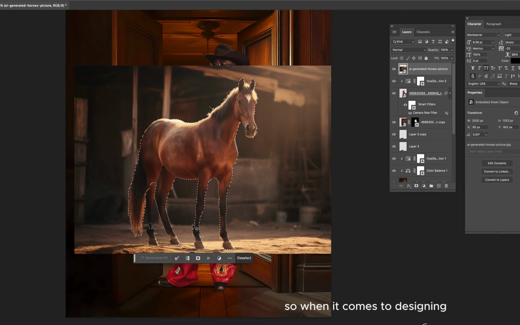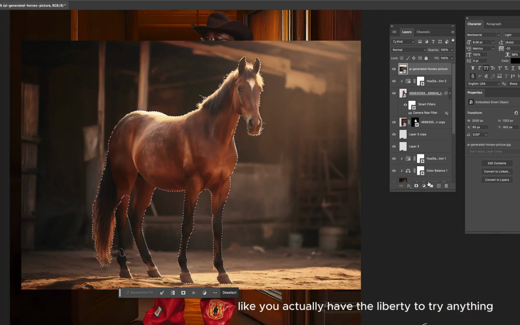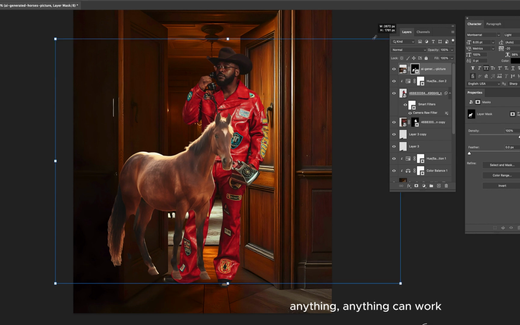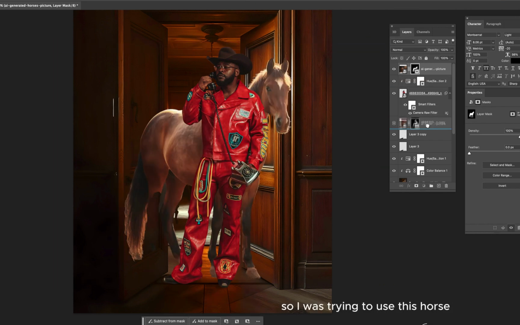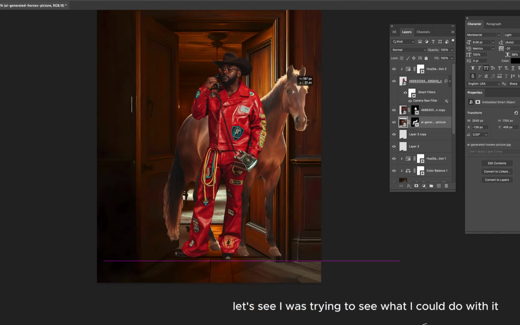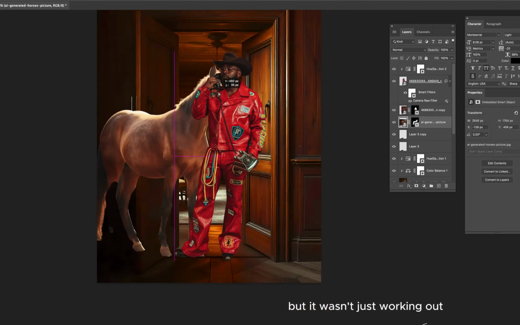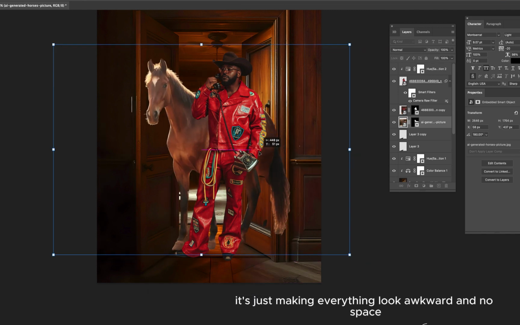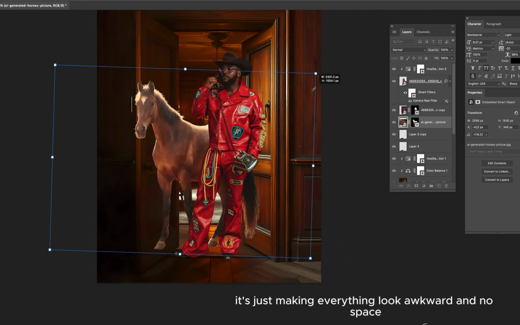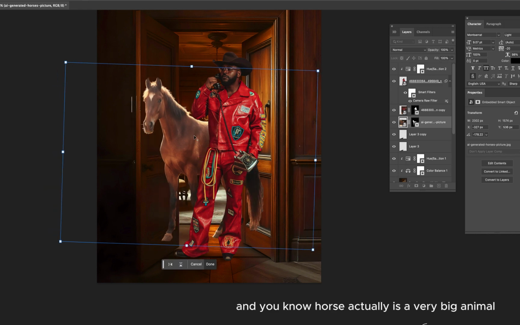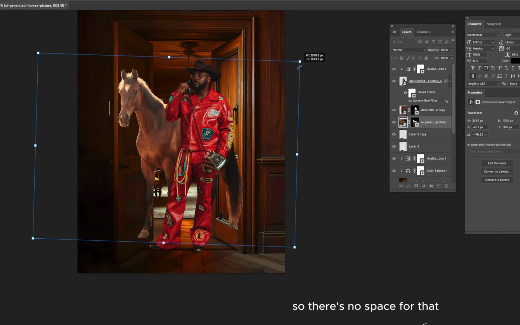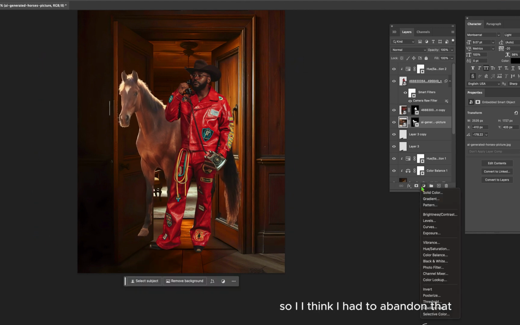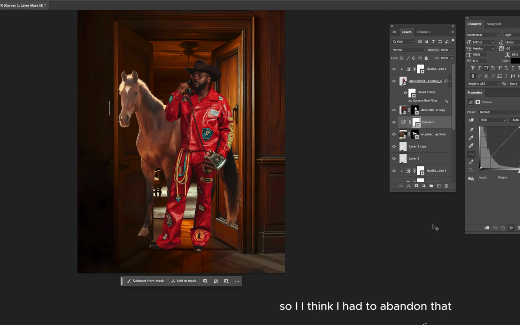When it comes to designing, you actually have the liberty to try anything that can work, and if it doesn't work you have to change it. So I was trying to use this ox. Let's see, I was trying to see what I could do with it, but it wasn't working out. It's just making everything look awkward and with no space. And an ox is a very big animal, it should actually be bigger than Falz. So there's no space for that. So I think I had to abandon that. But let's see what I was trying to do just to make it work.